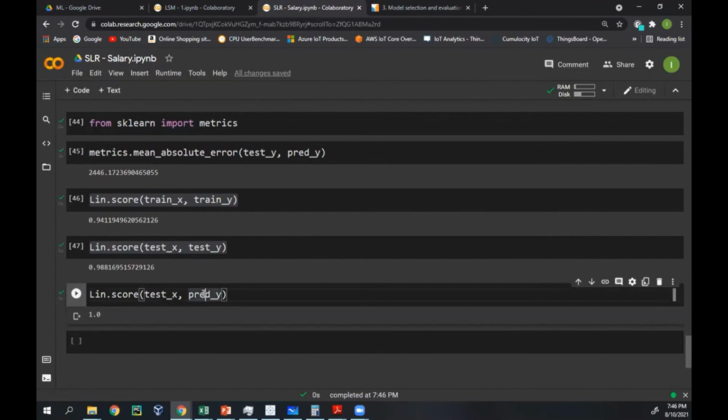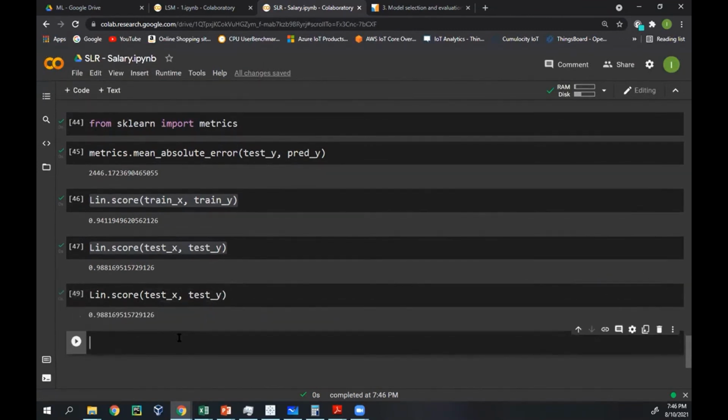No. Test y. Yeah, that is the correct thing, guys. So with the test data set, our model is really accurate. You can see, guys. No, that 100%, that's a different thing, so don't worry about that one. Okay, so our model is somewhere around 99% accurate, and on the training data set, it is 94% accurate. Anyway, this is how it actually works.